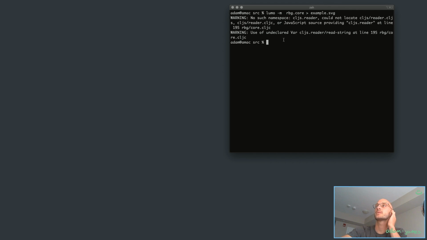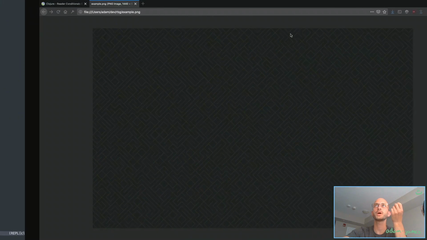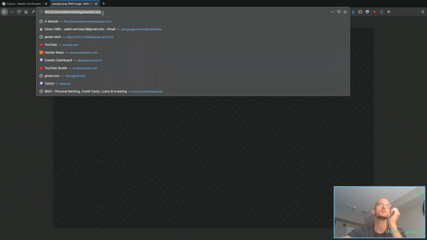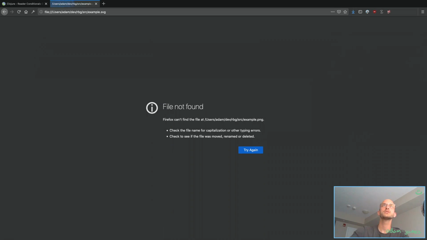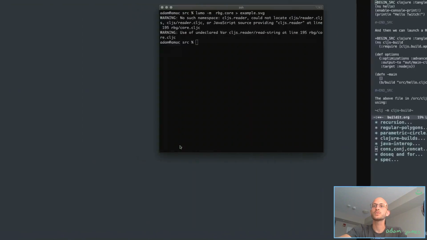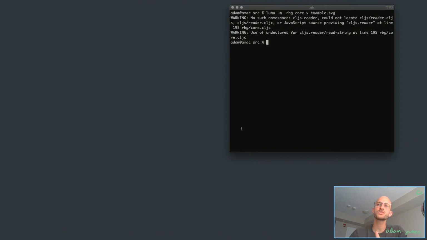Right, so here's an example of something that I have to change for a minute. But if I go into source, that doesn't exist, but there we go. So this particular SVG, which I quite like, was generated with Lumo, which means it was generated purely in ClojureScript, not in Clojure, which is quite exciting to me.